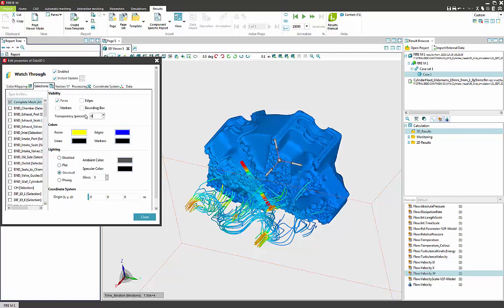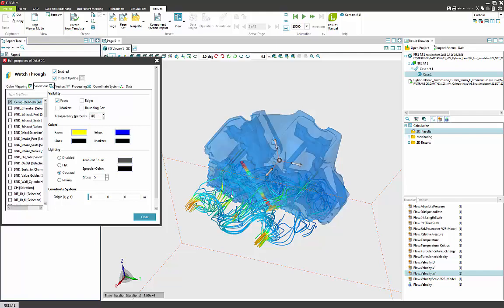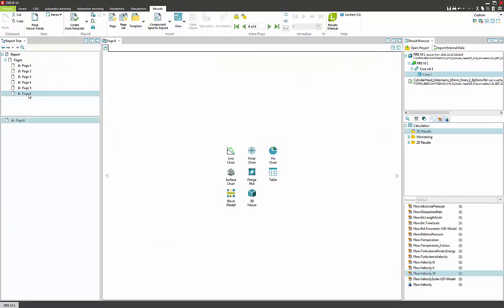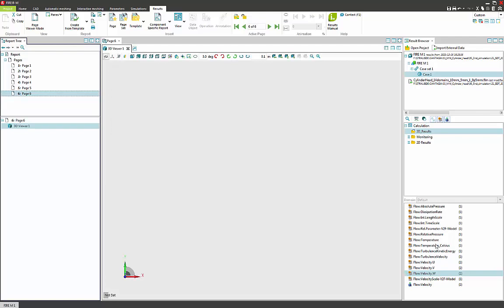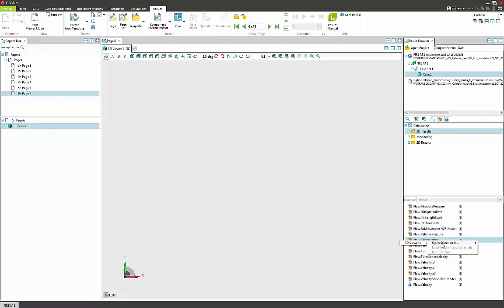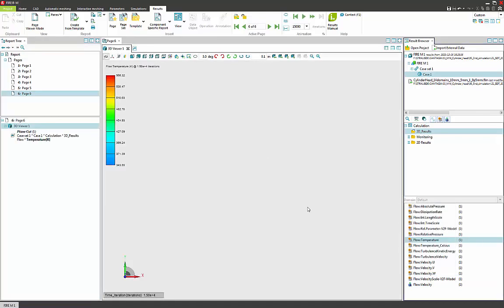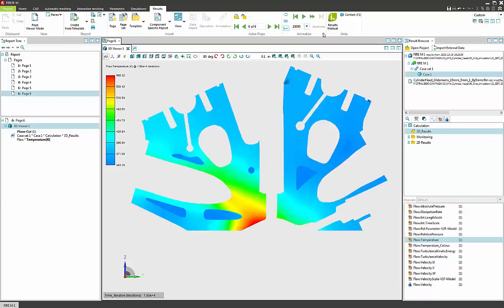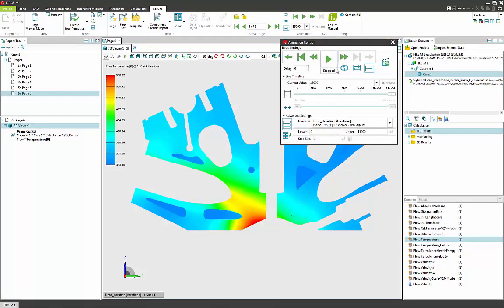And on the last page, page 6, I will show how to create an animation in an X-cut of flow temperature. Let's repeat the procedure for generating an X-cut in the 3D viewer. Let's zoom in on the cut of the cylinder water jacket. The animation window is located in the ribbon bar.